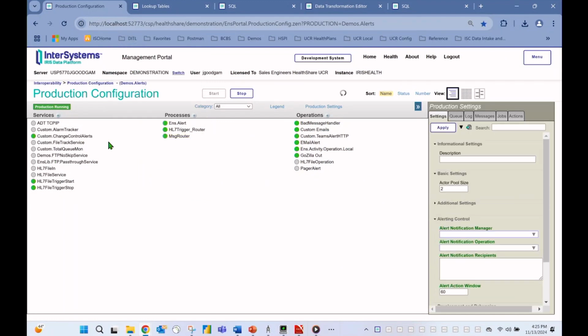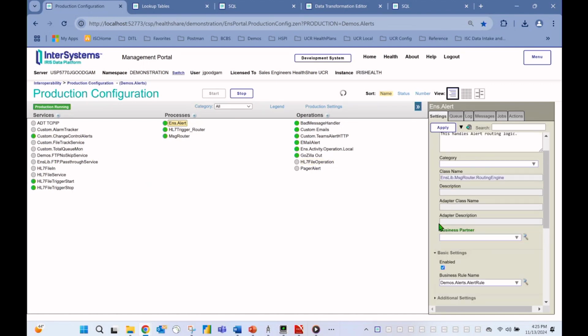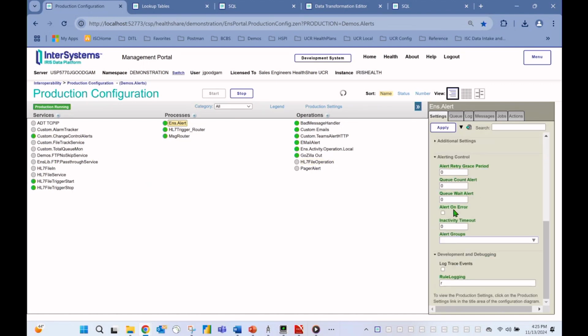All right. So when I look at the alert router, this is a very special component. If it says ens.alert, that's what's used for routing your alerts. It's specific. Whenever you set up a system component, service, or any other item, and you say alert on error, and you set one of these settings, it's looking for that ens.alert.